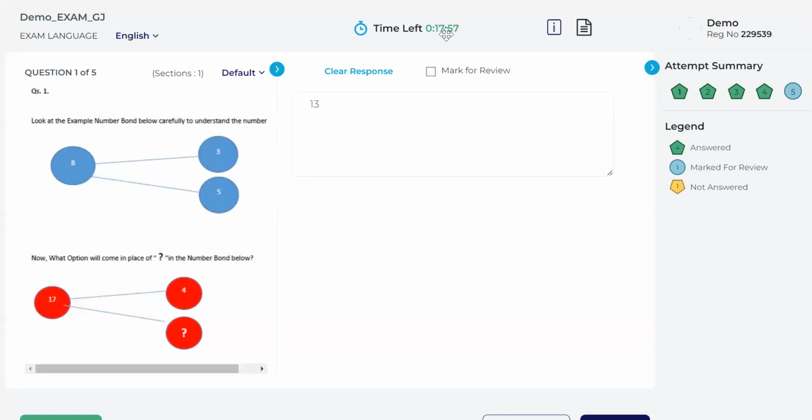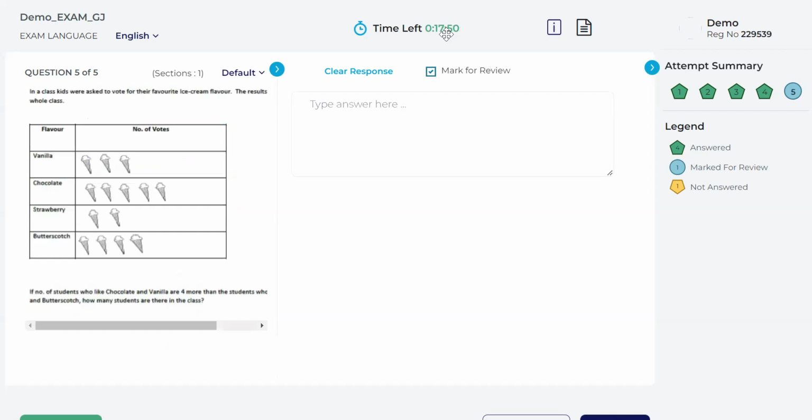Because I see it will be marked for review, I can just directly click on the legend here on the right hand side in the attempt summary on 5. That way you can navigate from any question to any question on this module. But if you want to move forward or backward one question at a time, then you can click the buttons right at the bottom of the screen.